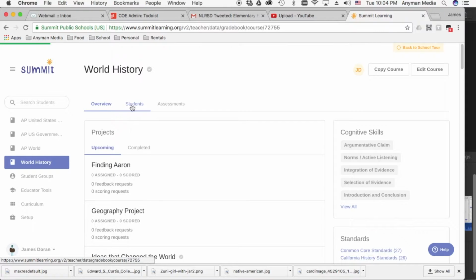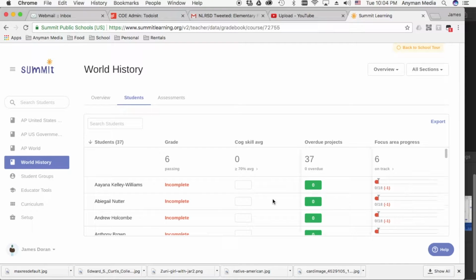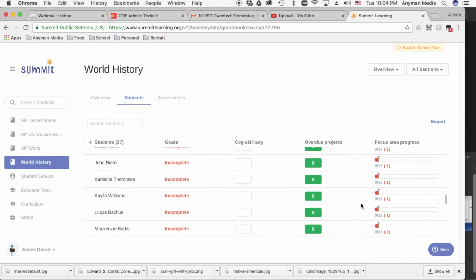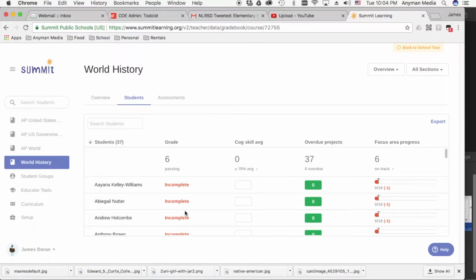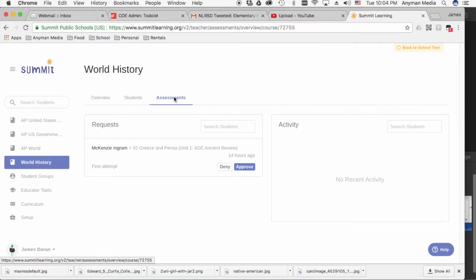You'll be able to click on students and you'll be able to see where students are and if they've fallen behind at all. As you can see, all of my students are behind in this course because we have not yet reset the timeline. And so a lot of these kids will be okay once the timeline gets reset. You click over here to assessments, and this is where the action really happens.